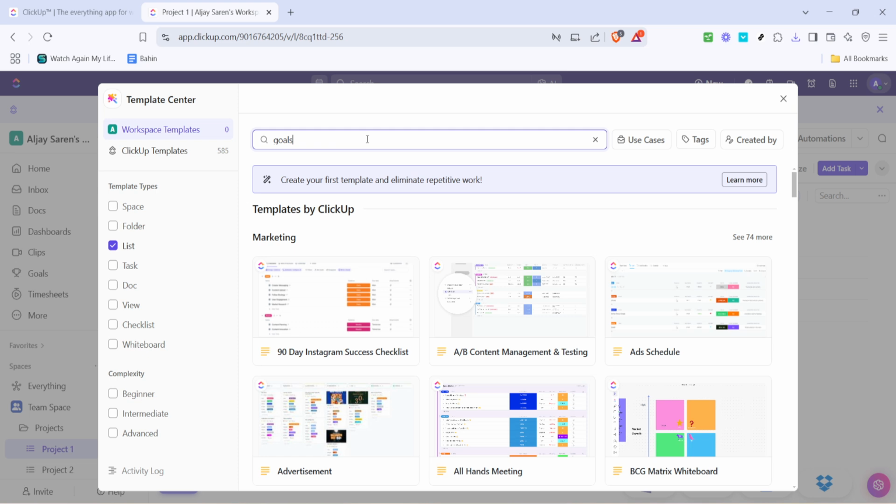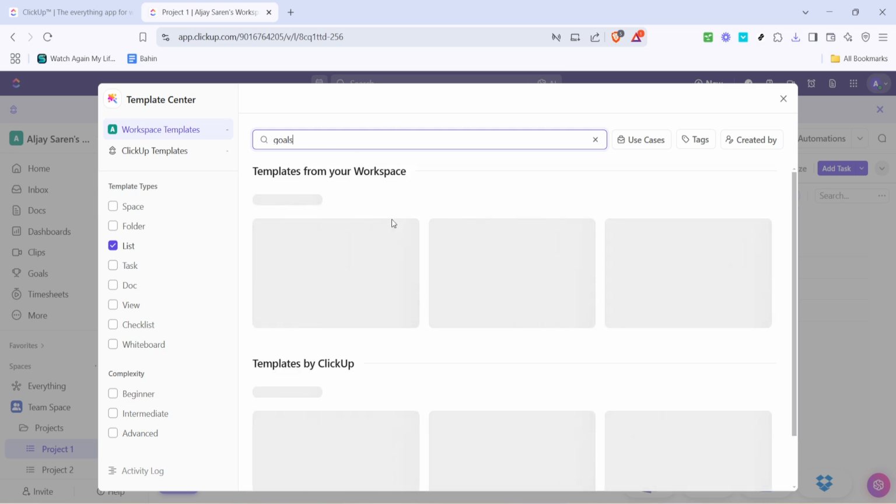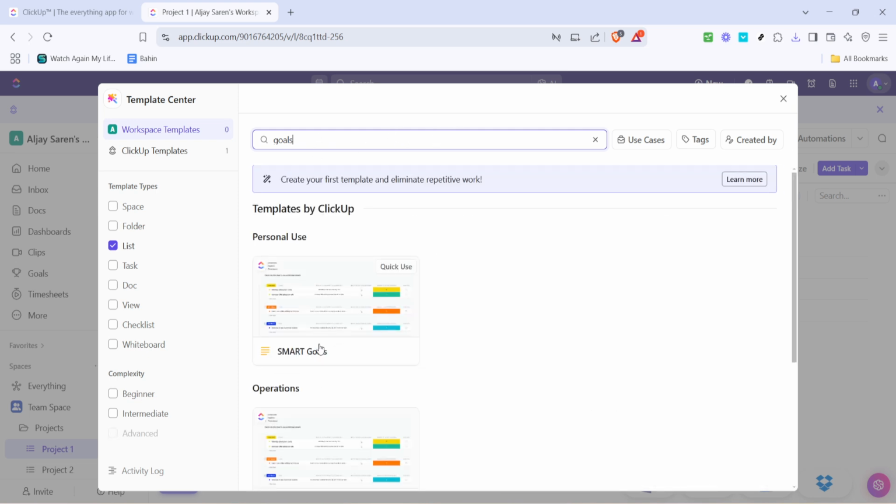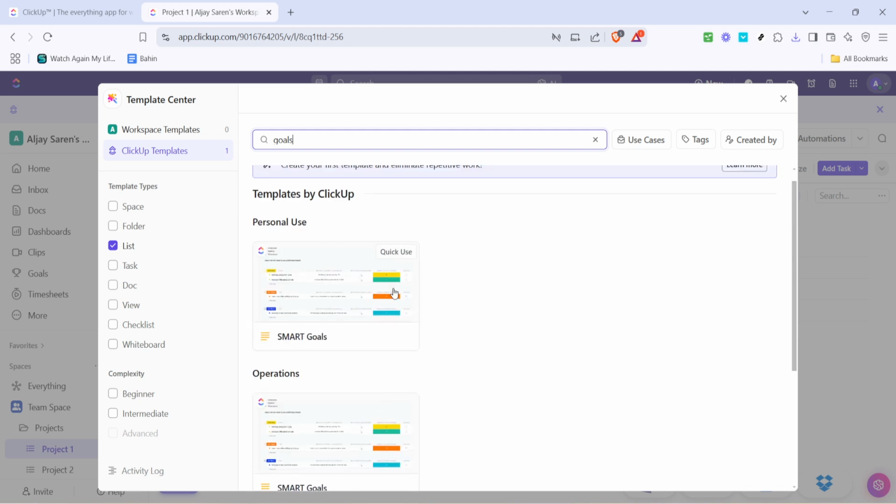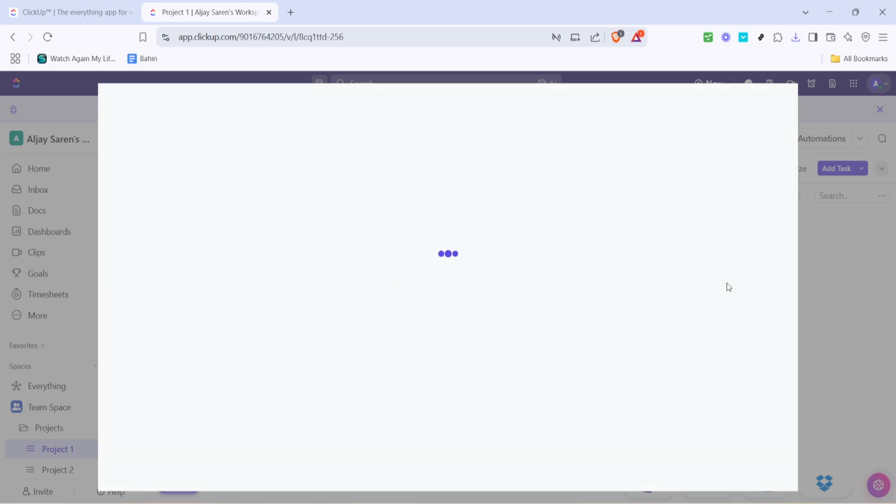To find what we're focused on today, type goal into the search bar. This will filter the list so you'll see options specifically tailored to goal creation. After finding a template that suits your needs, notice the option labeled Quick Use. Clicking this allows you to implement a pre-made framework directly into your workspace, sparing you from starting from scratch.